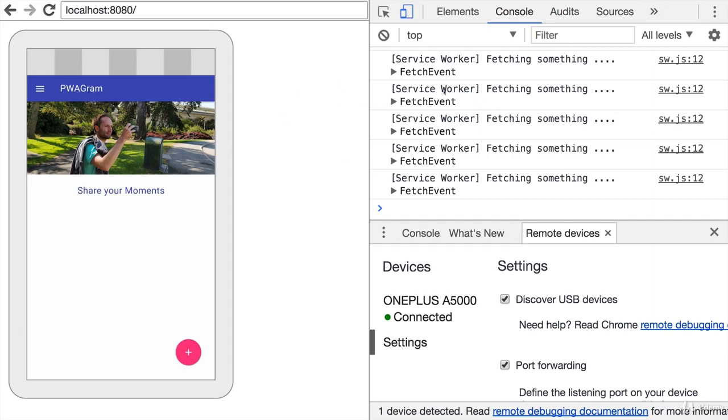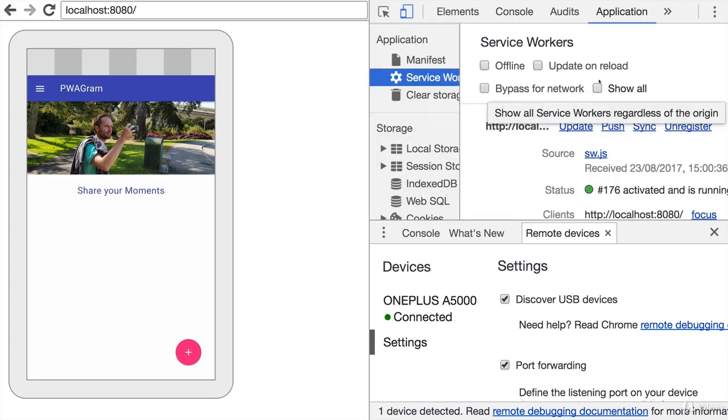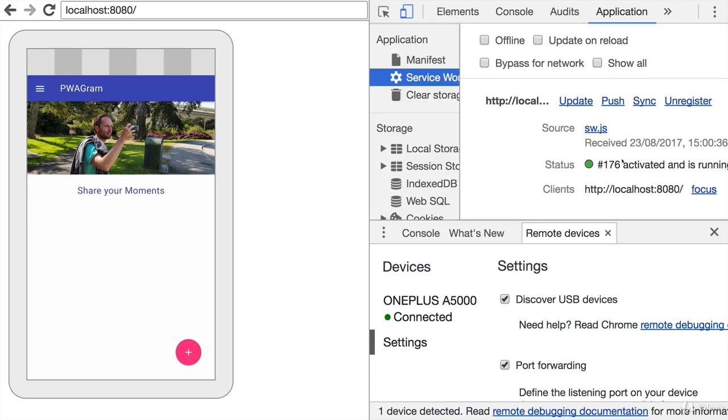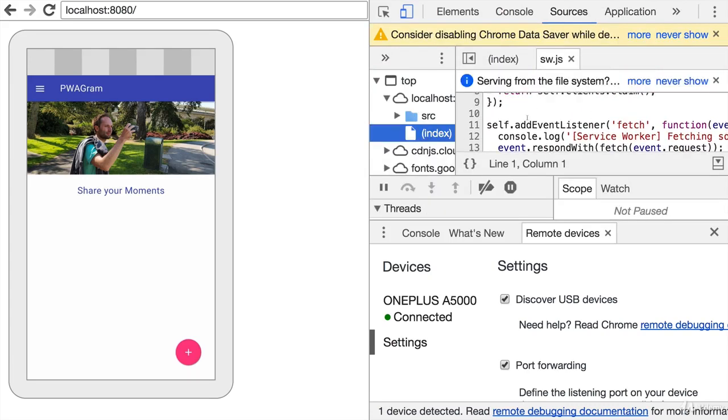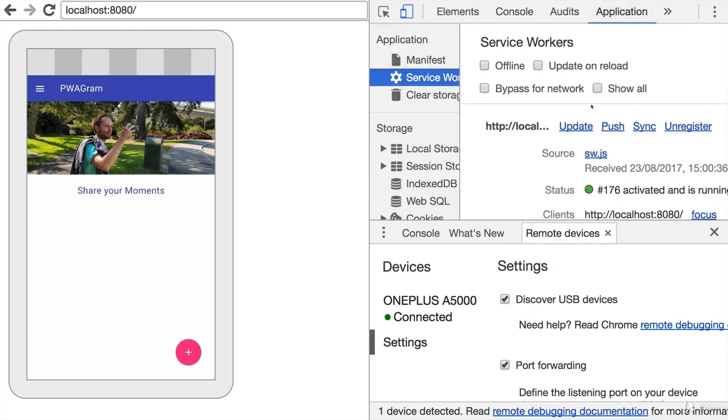So back to this device then, service worker was installed. Let's click on the application tab in the developer tools then. Here you see we got a service worker running on it. And if we check the service worker, we see the code of it. This is actually the code we wrote.